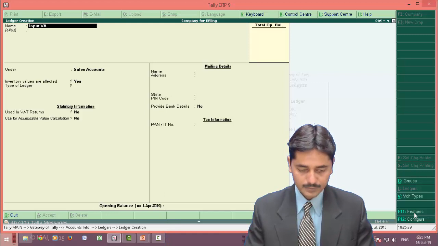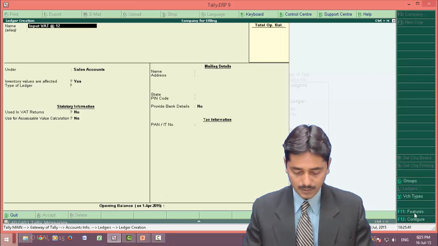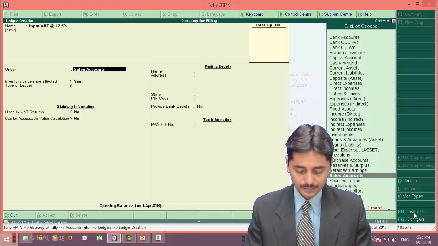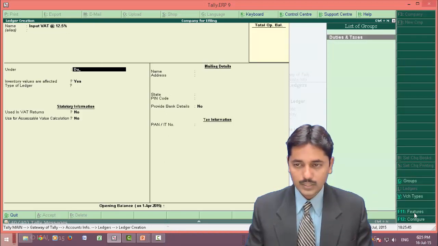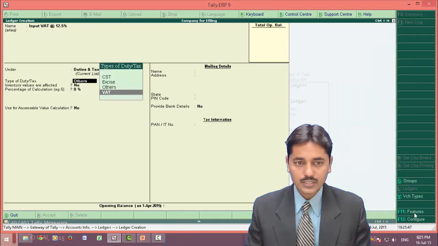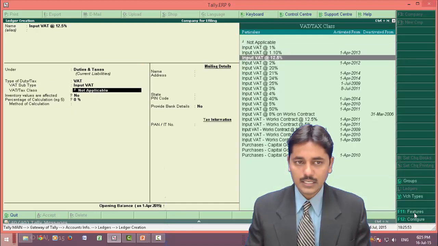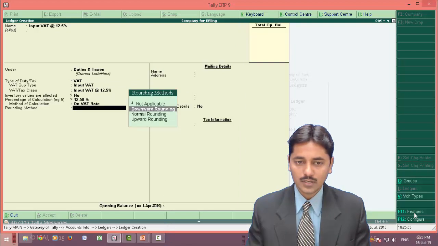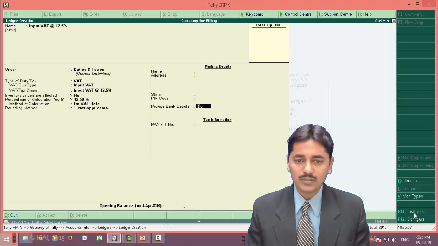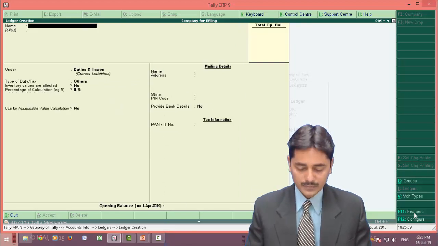input VAT at the rate 12.5%. The group for this ledger shall be duties and taxes. Type of duty, that is VAT. Input VAT, and the tax class is input VAT at the rate 12.5%. Rounding off may be selected or may be ignored, depending on your choice.